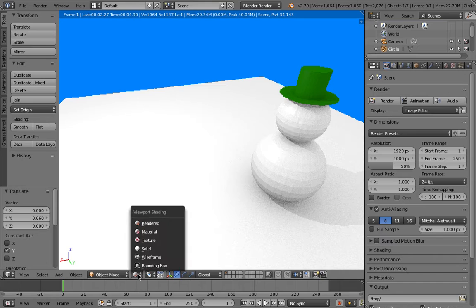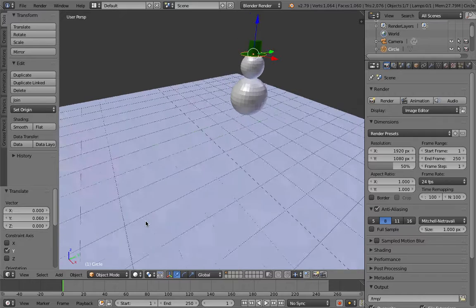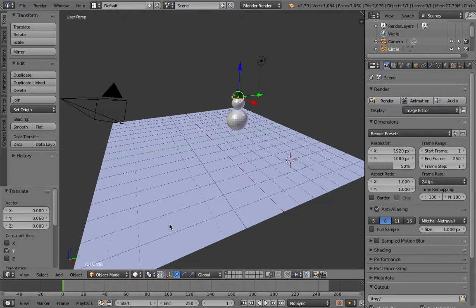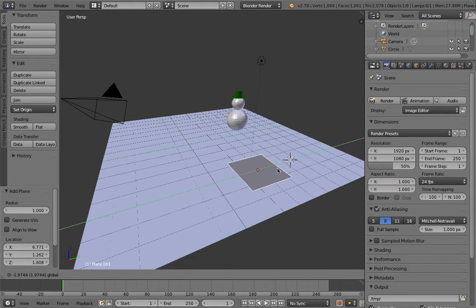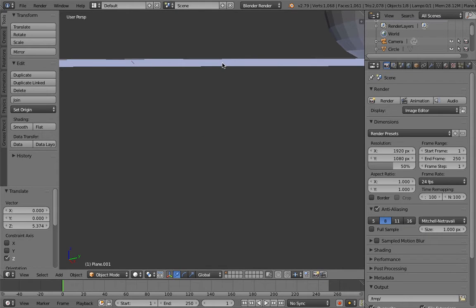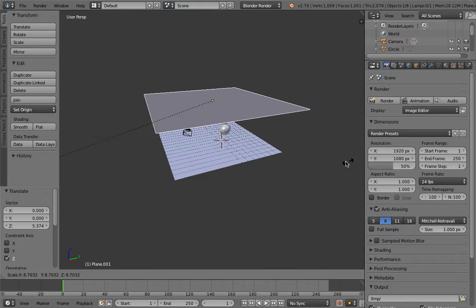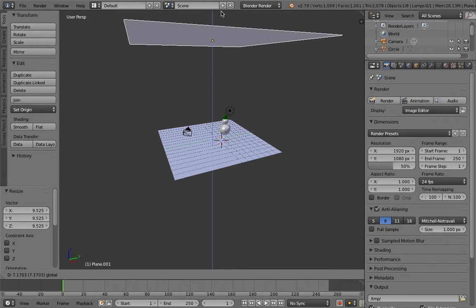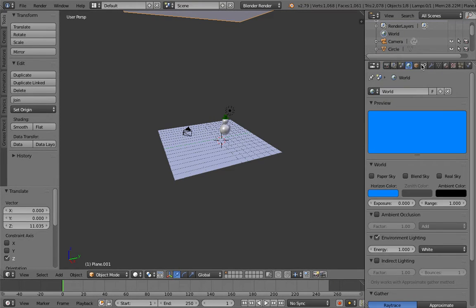Now what we want to do is go to solid, and then shift plus A, mesh plane, and just drag it over here, move it up a bit. Then scale it a bit and keep moving it up. Now this is where we do the snow.